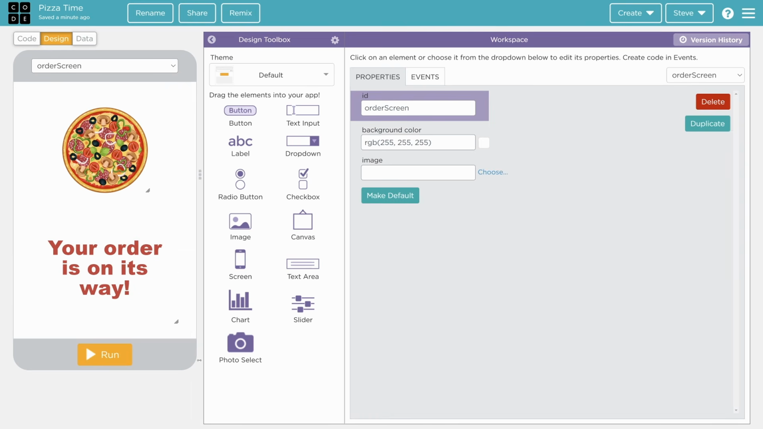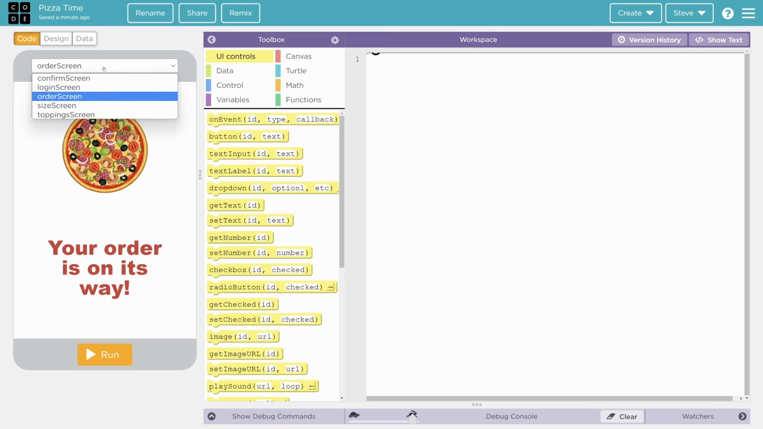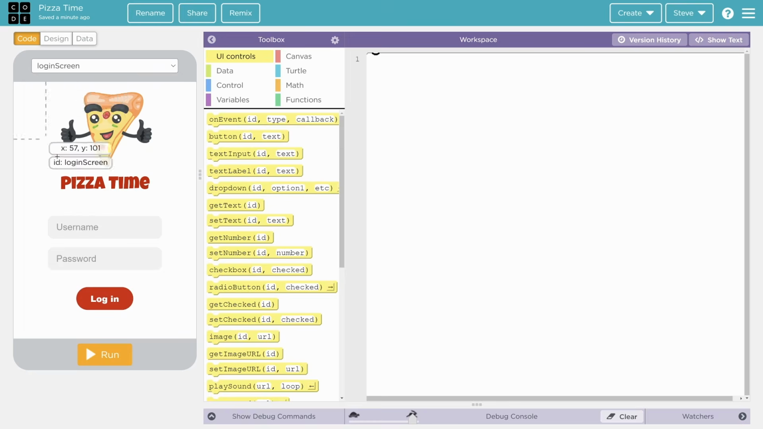So that's all of the screens created for our app. And of course, now it's time to actually make it all work. So let's head over to the code tab and start coding this. Now remember, it doesn't really matter what screen you're viewing over here. The code that you create doesn't belong to a particular screen. The code that you make is for the whole app, but it is definitely helpful to see the screen that you're currently trying to code. So let's start with the login screen.